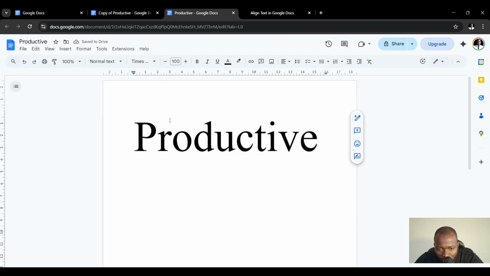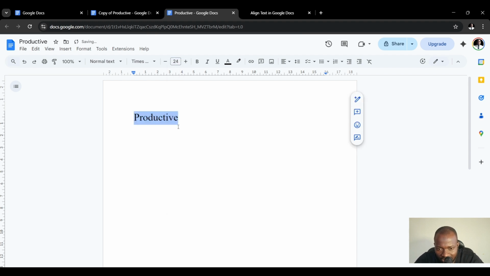So another method you can do is, let's take it back to 100, right? And you want to take this text back to 24. So what you can do is to just come here, hover over it, and just type it manually, 24, and click enter. Once you do that, it takes the text right back to 24. This is basically how you reduce the font size of a text in Google Document.